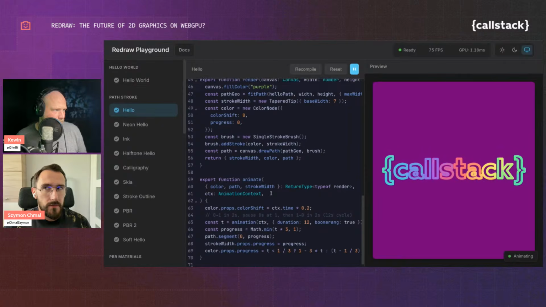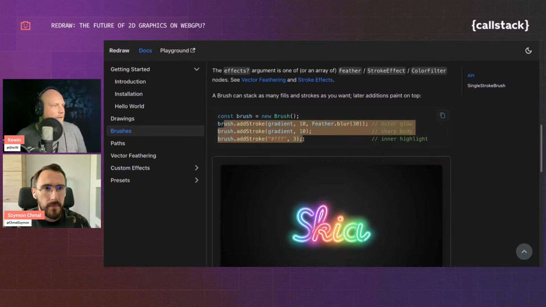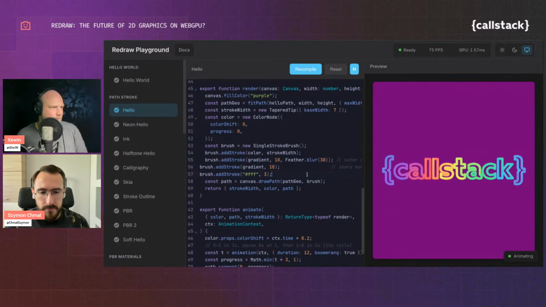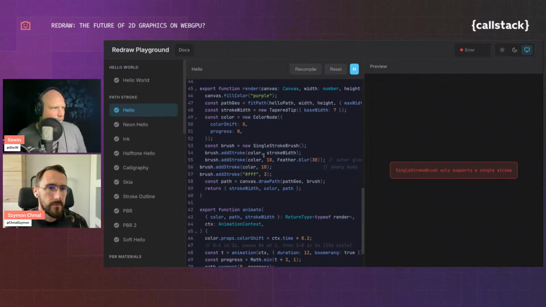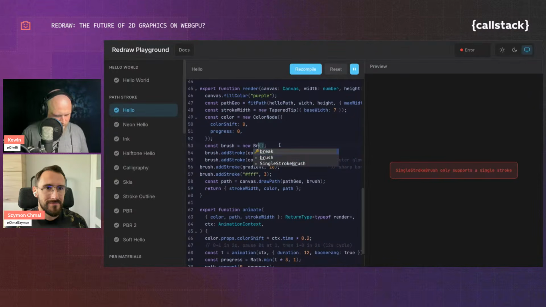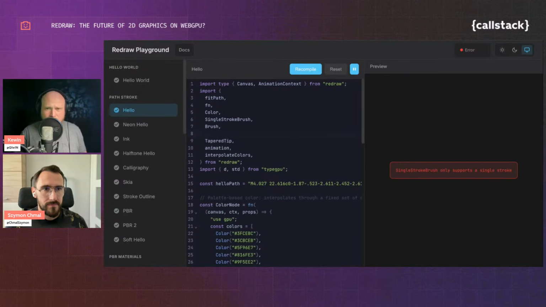So we can say that you have a brush. You go through the canvas. Yeah, that's a color. Okay. So let's... It can be this, because gradient is something like a color which is dependent on the distance. No, it's just a color, I think. In this case, single stroke brush only supports a single stroke. And this is going to be just new brush. We're gonna import the brush, and we're gonna import the feather.